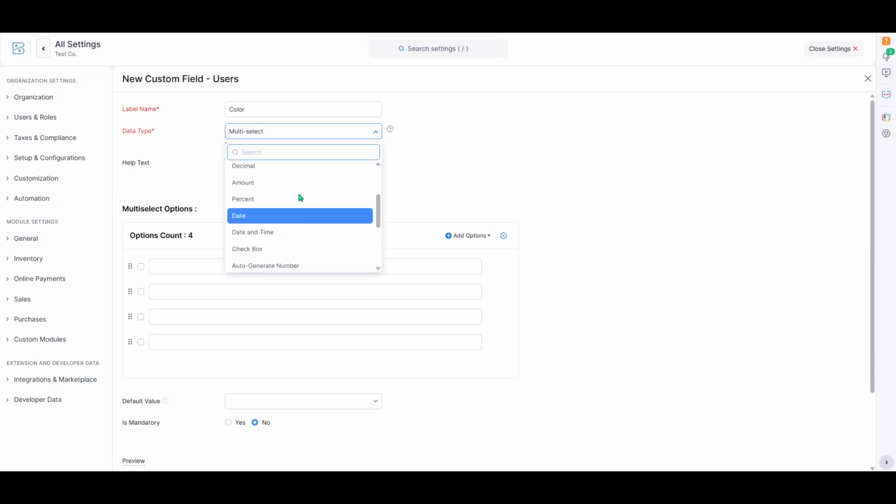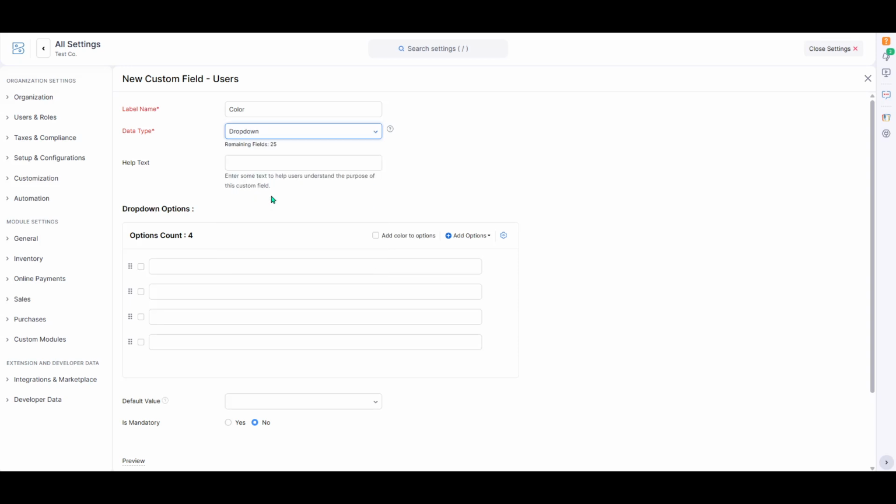Next, choose the data type. This choice controls how the field behaves and how data is validated. Common options include text for freeform entries, number for quantities or amounts, date for schedules or deadlines, drop-down for standardized choices, checkbox for yes/no values, and email or URL for validated contact or link fields. Pick the type that best enforces accuracy.